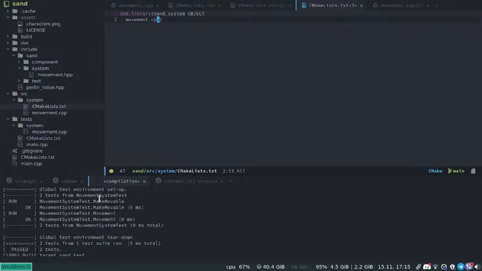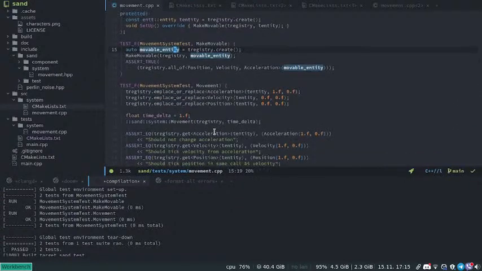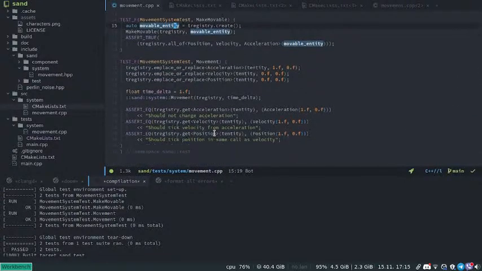The first one is the make movable. The second is the movement system. So that is the test. And actually, writing tests, I know some people are saying, "Oh, tests are just a waste of your time," but this has been such a helper for me because, first of all, I see what it would look like, and that's probably the main issue I'm struggling with.